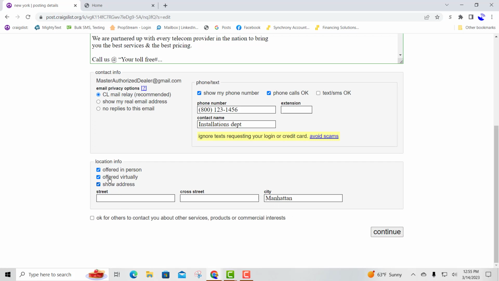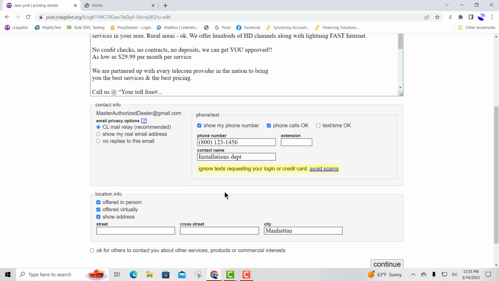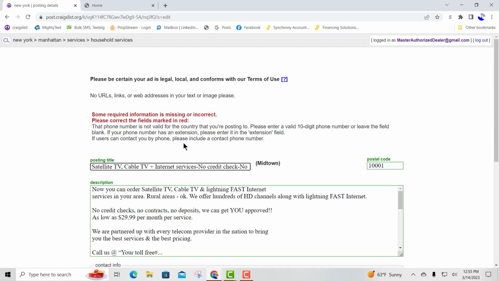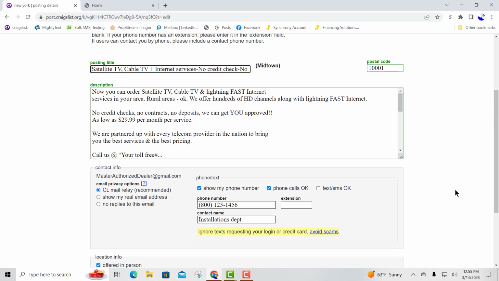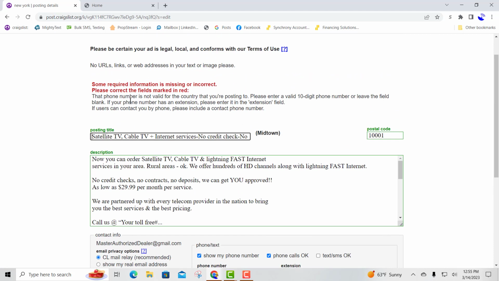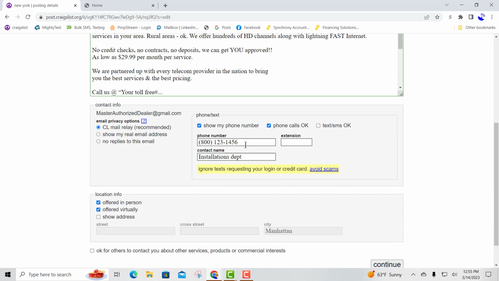So again, you've got the city here. You've got everything checked here. You've got this filled in. Let's go ahead and hit continue. And it says some required info is missing. Phone number. Oh, the phone number is not valid. Okay, so we got to put in a real toll-free number.